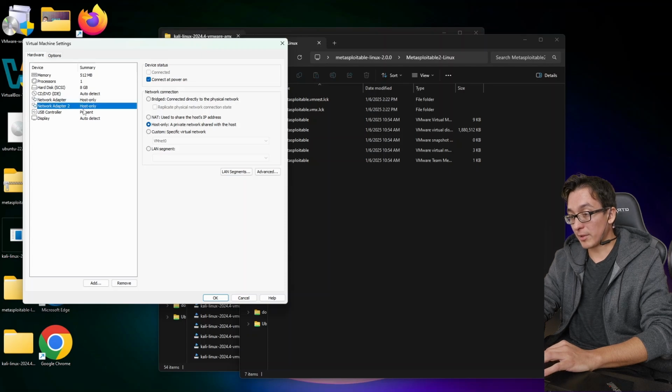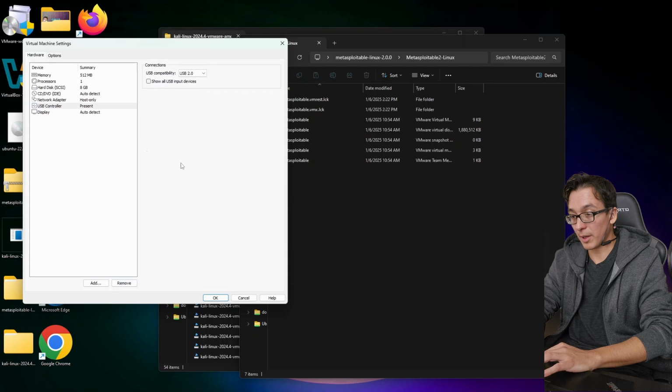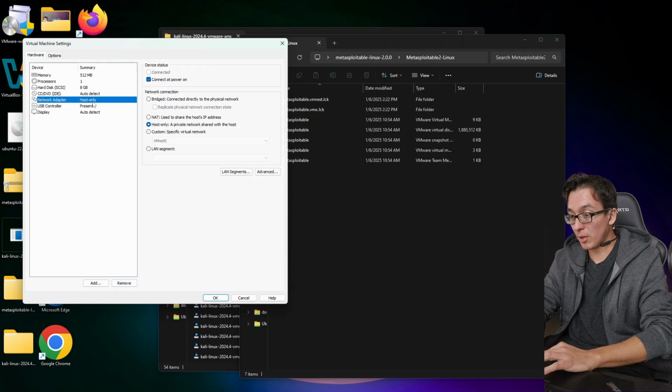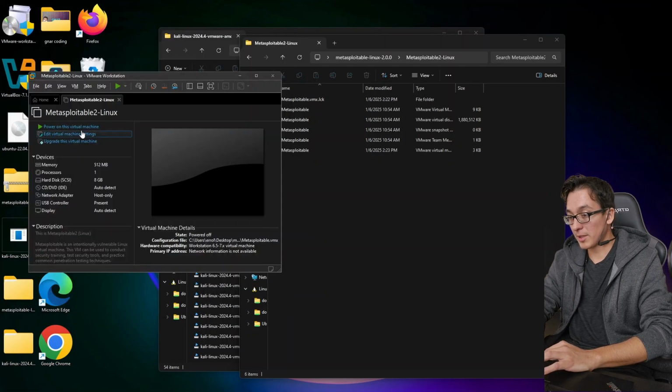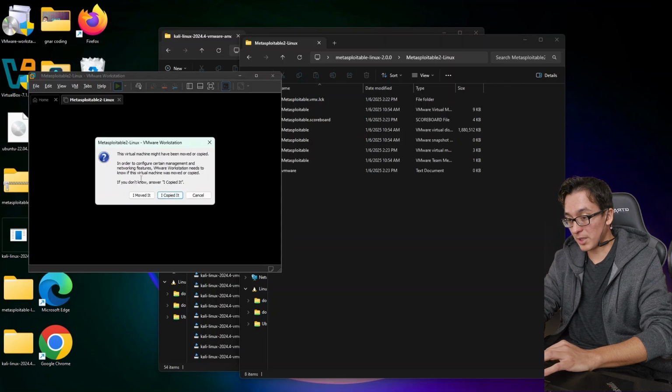On the second network adapter, we actually don't even need that. So just click on it and then at the bottom, click remove. Okay. Now we have a virtual machine with a single host only network adapter. So let's go ahead and power that on. Just click, I copied it.